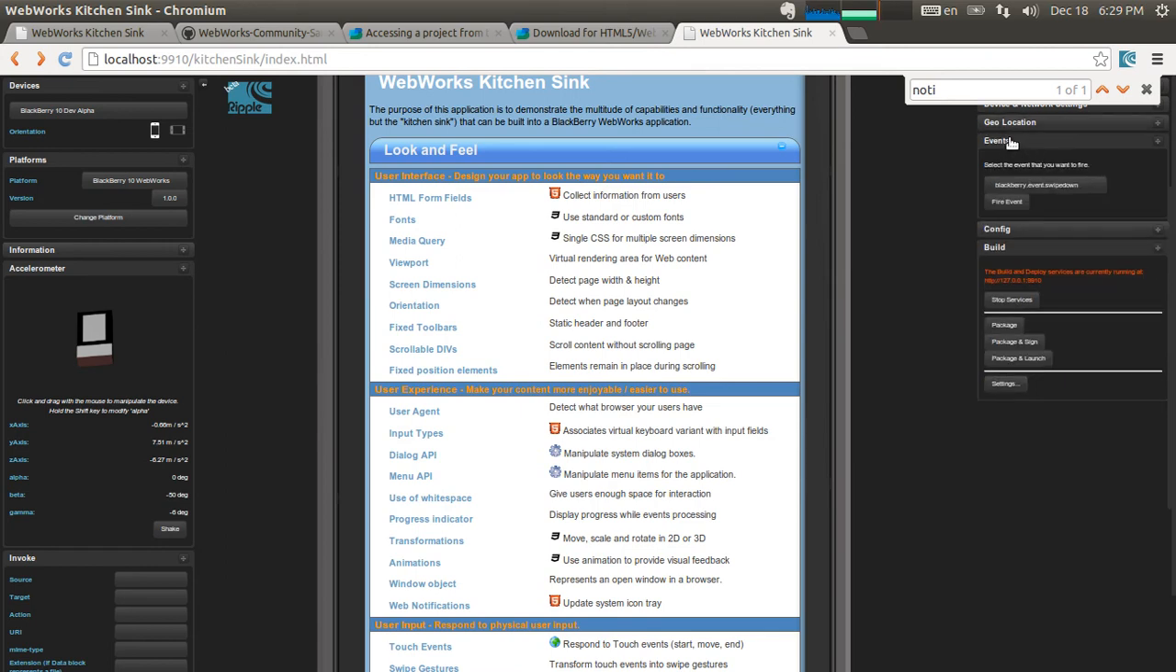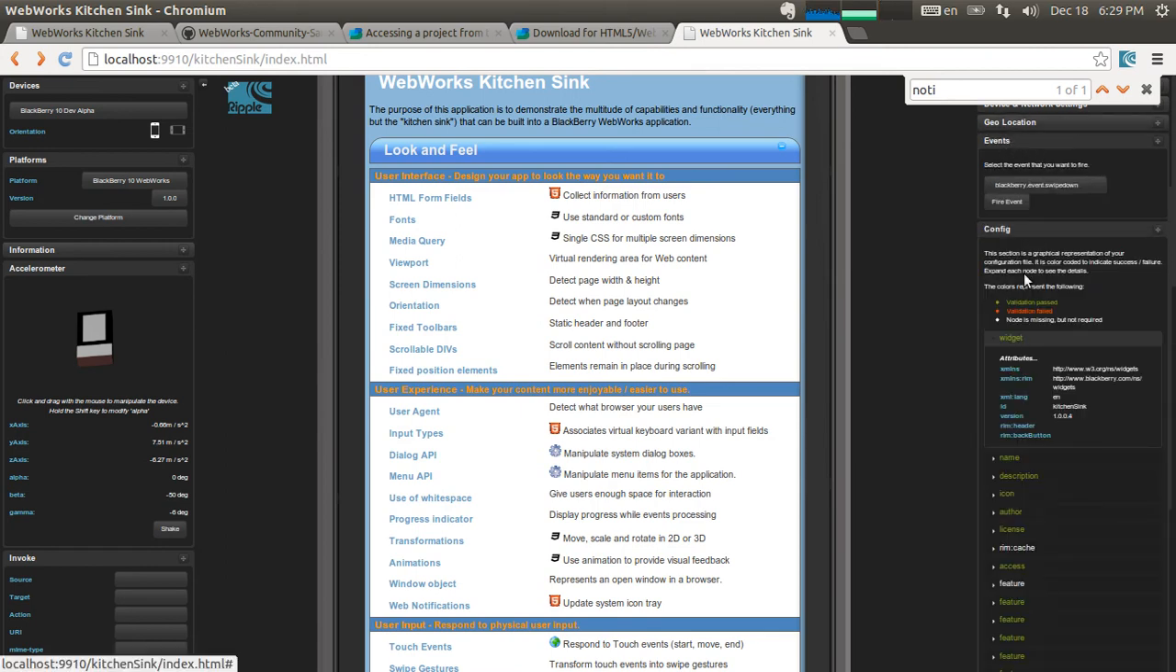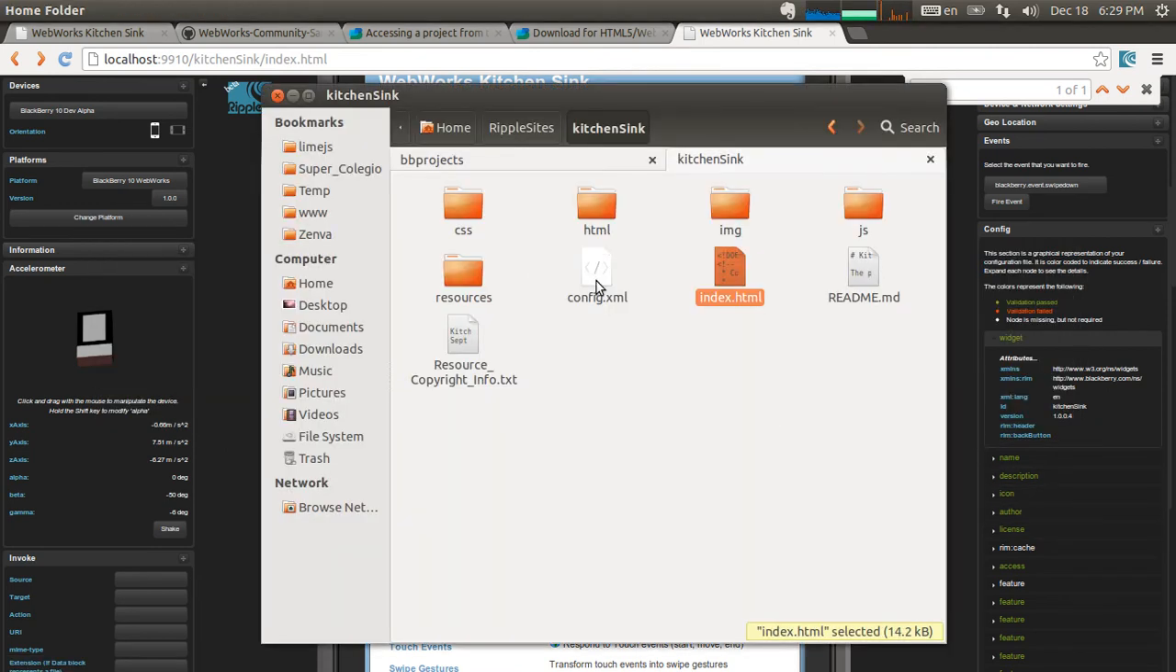You can also emulate certain events. This gives you a summary of the configuration file on your app. That's the config.xml file.